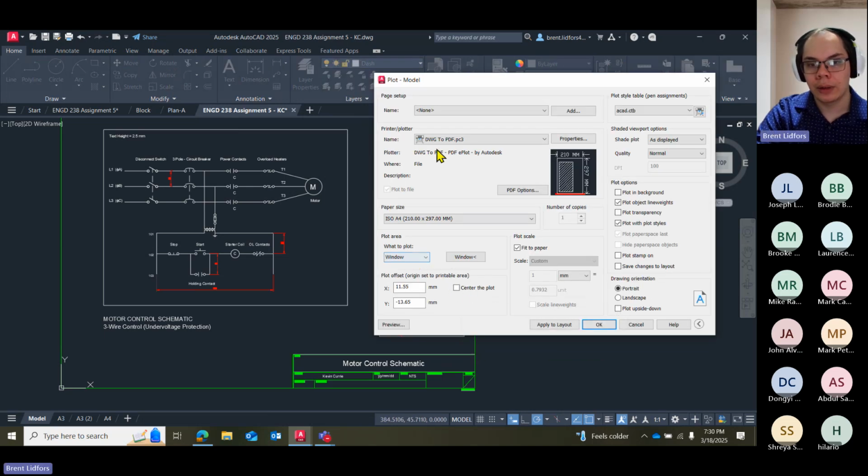And the last things here, so we've set the printer plotter. We've set the plot area to window. Last thing is we want to center the plot and we want it to fit to the page.